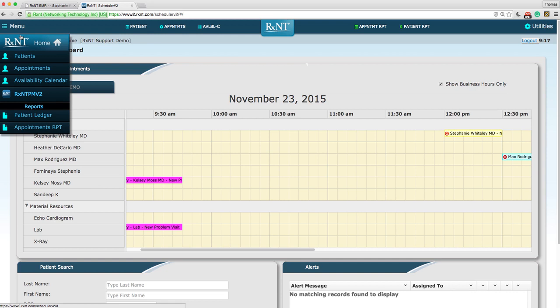Now again, to review, on the left, we see the menu with looking up existing patients or inputting new, making appointments, the availability calendar. This link would take you directly to the PM application if you're using our practice management. Beneath that is a patient ledger, which is only accessible for our practice management users. And beneath that, appointment reports.